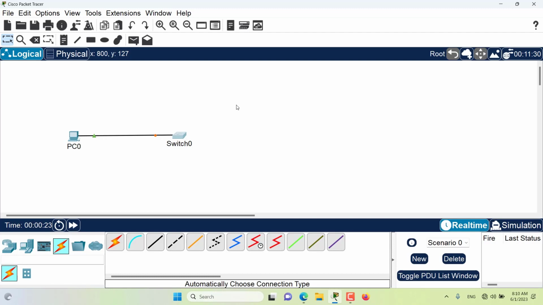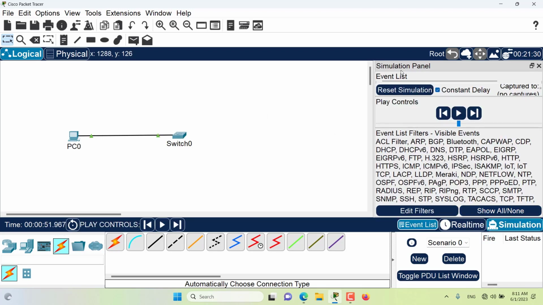Hello and welcome to this episode of Packet Tracer. In this episode, we want to talk about restarting a scenario, or whenever we want to restart a simulation. Whenever we restart a simulation, the simulation time resets to 0 and the event list is cleared. So let's go to the simulation mode so I can show you how it works.